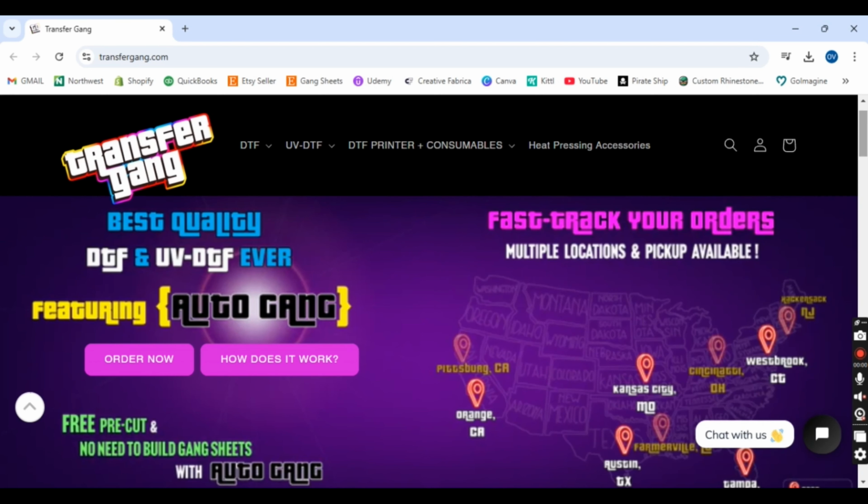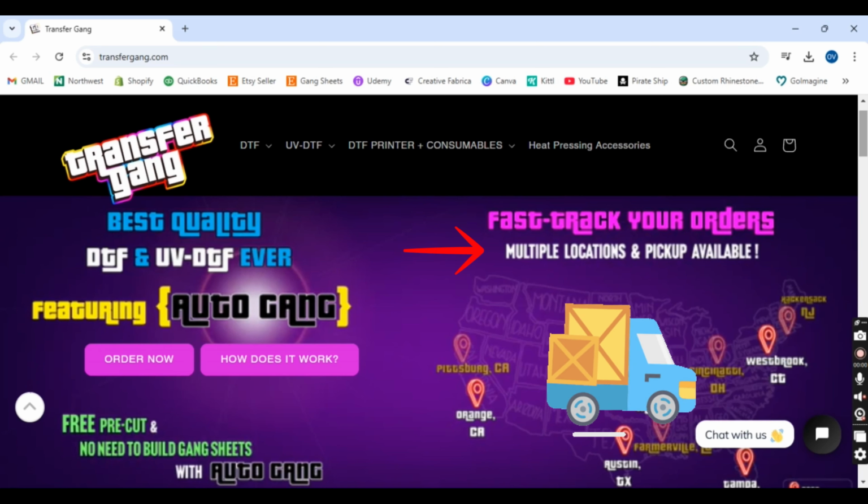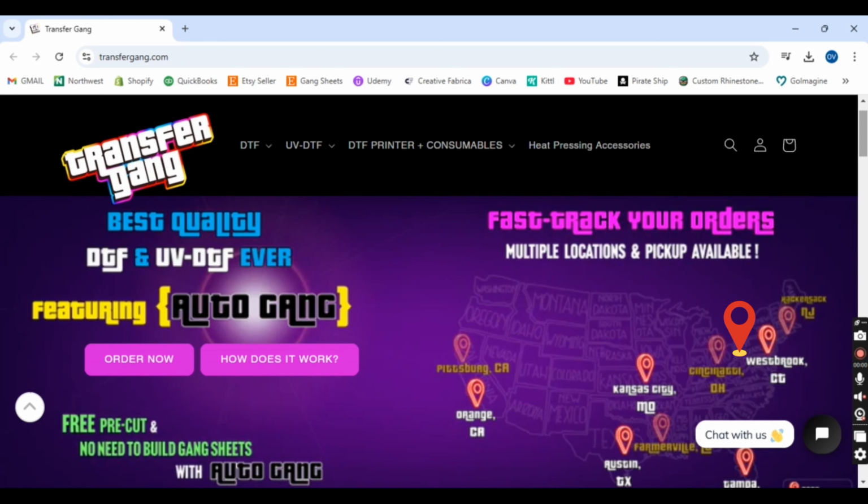Now, I really want to touch on a few different things on their website. The first one on the right-hand side is you'll see that Transfer Gang is not located in just one area of the US. They are located in multiple areas. So odds are, no matter where you're ordering from, they probably have a place semi-local to you or at least states away, so you don't have extended shipping times and all of this waiting. For me, I'm located in Pennsylvania and I seem to get my orders fairly quickly.